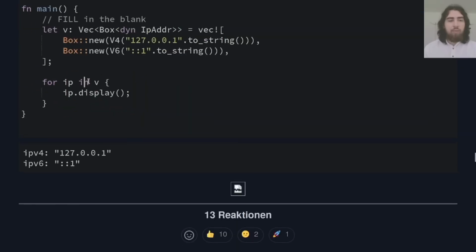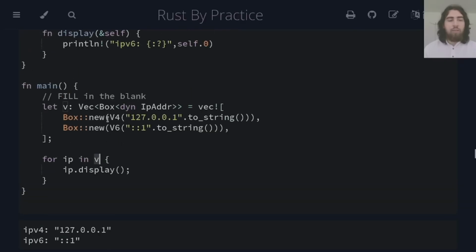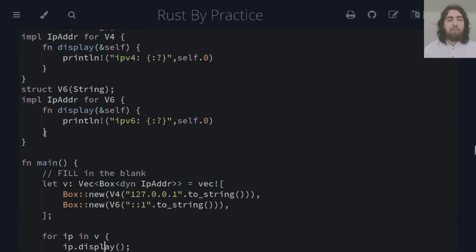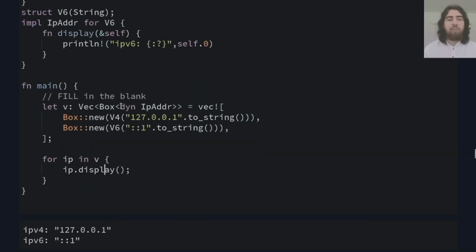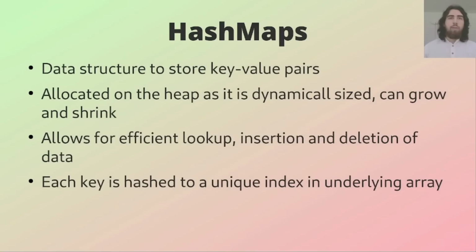Then we are iterating over the vector, and for each element in here we just call the display method that has to be implemented, because we only have types in here that implement the IpAddress trait. And this is exactly where dynamic dispatch happens, and we have covered that.